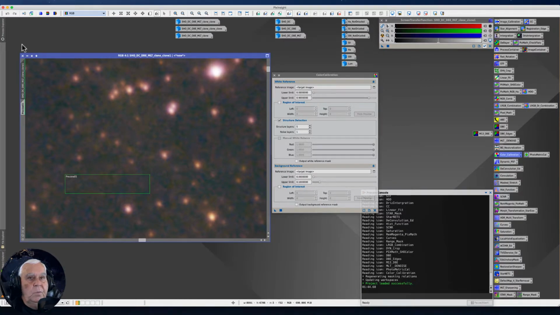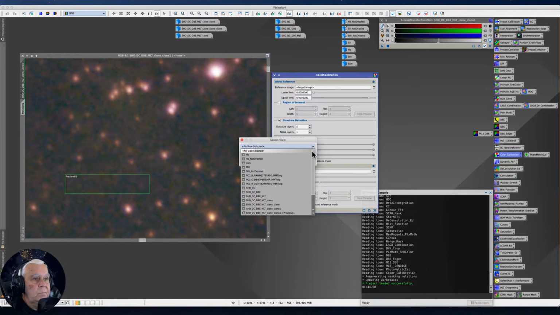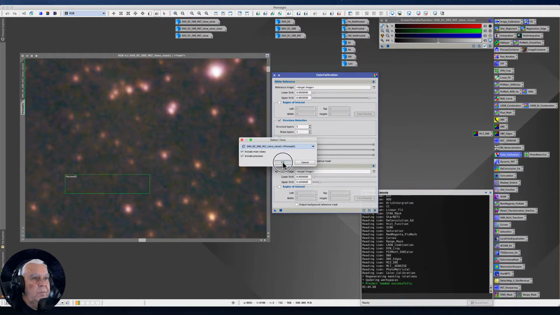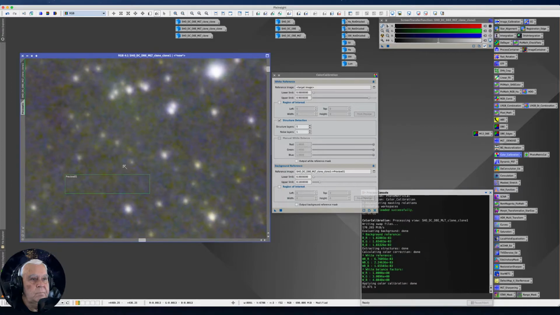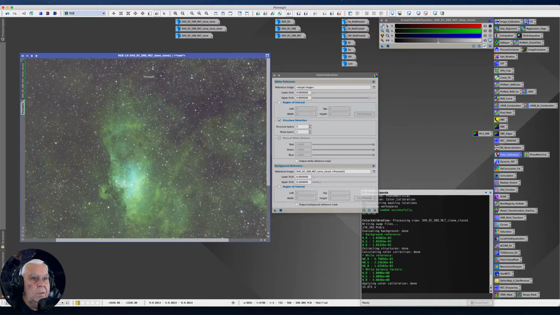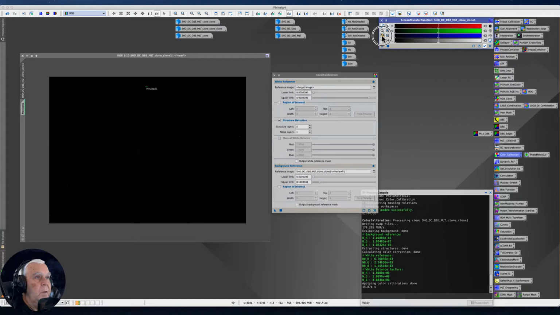And so we will then go to the background reference part of color calibration, and we're going to go down to preview. So we've added this preview. Now we just drag this over and drop it on our image, and let's stretch this again and take a minute.